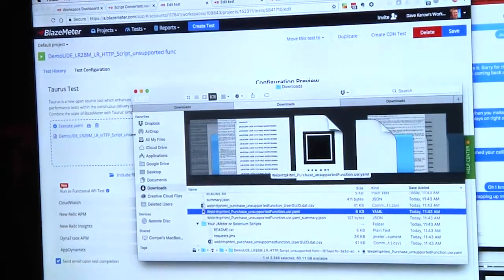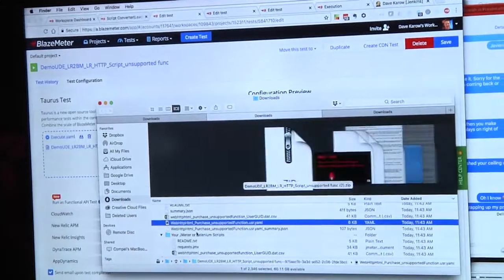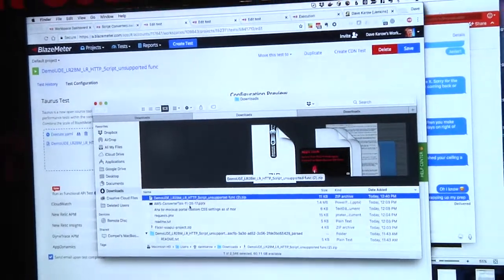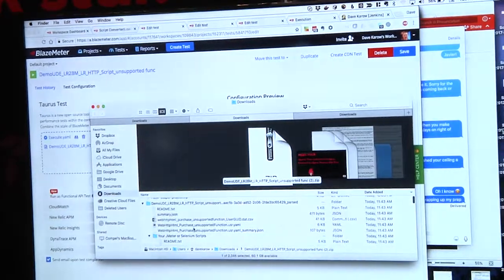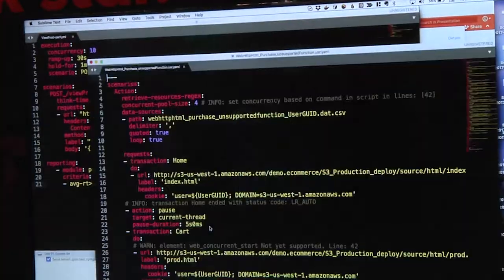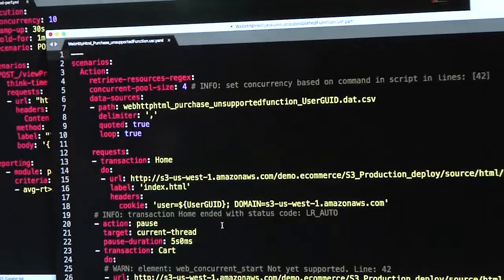One second here. I seem to have lost one of my tabs. That's exciting for me. But I can find this stuff. Okay, so there's my YAML file, right? Okay, so I'll make this a little bigger.